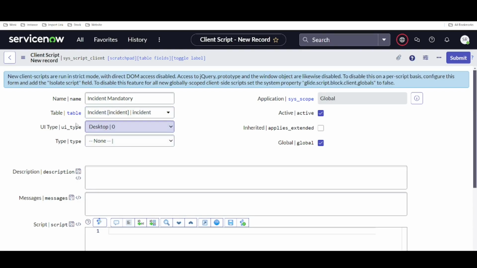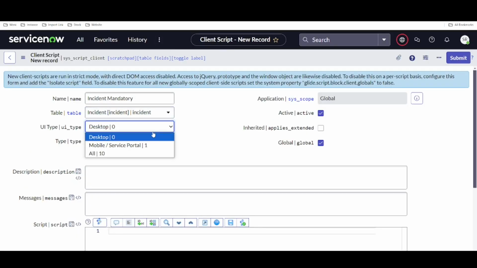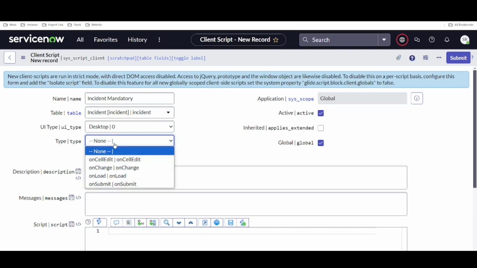Okay, and then under this UI type you will be able to see desktop, mobile or service portal, and then all. So if you want to run this client script only for the native view, like here you can use desktop. If you want to run this client script on the service portal, you can select service portal, or if you want to run the client script in both environments, you can define all. So we'll put it as it is, and then here we have a type.